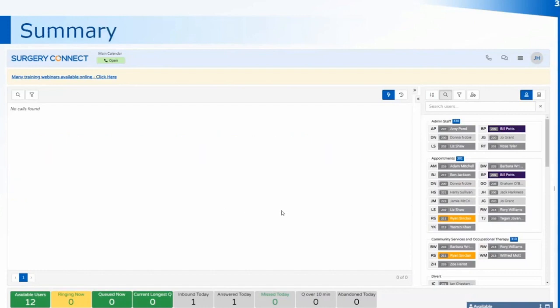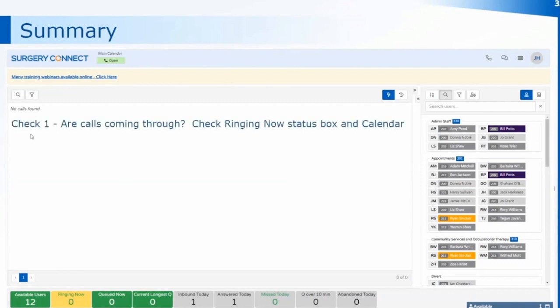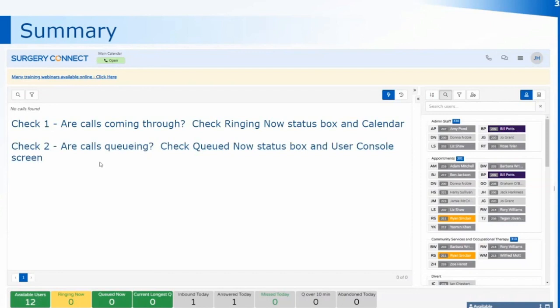So in summary, we've got our 5 daily checks. Once you've set up your user console, check 1 will be, are the calls coming through? We can check the ringing now status to make sure it's going through to people, and also check your calendar is in the correct status and is open when the phone line should be open. Check 2 are those calls queuing. So you can check the queued now status box, and also on your user console screen as a supervisor, you'll see all the calls coming through the practice.